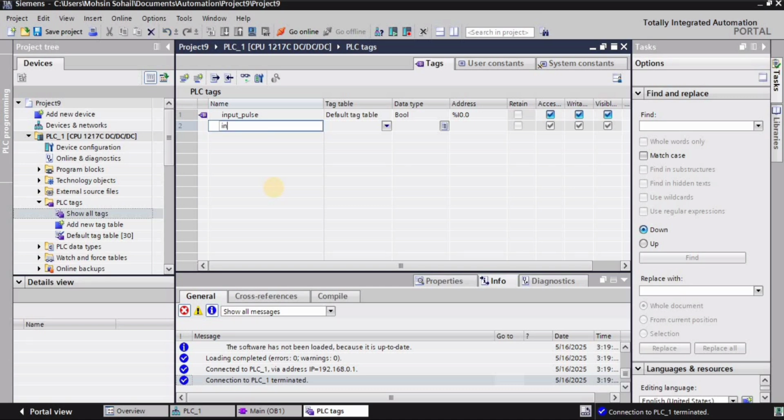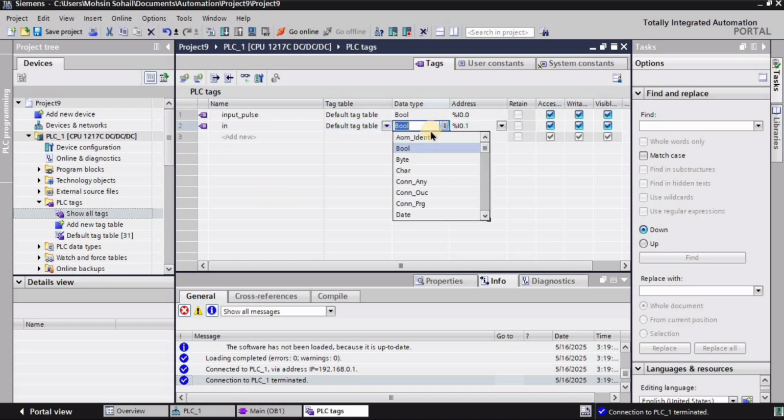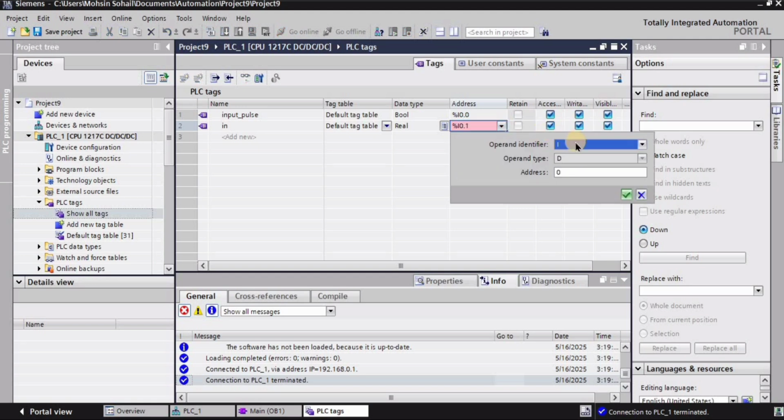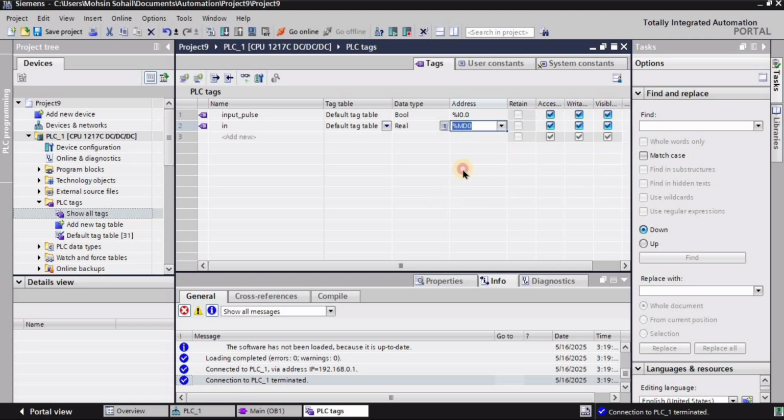So first I am typing here in, and I will be changing the data type for it. So rather than boolean, it should be a real number, right? So I'm typing here real and selecting the real one. And for the identifier, it should be M, and check this box. So this is MD0, right guys? And I require another tag for the out as well. This is basically the output value, or you can say the result value. So it is automatically real and MD4, right?